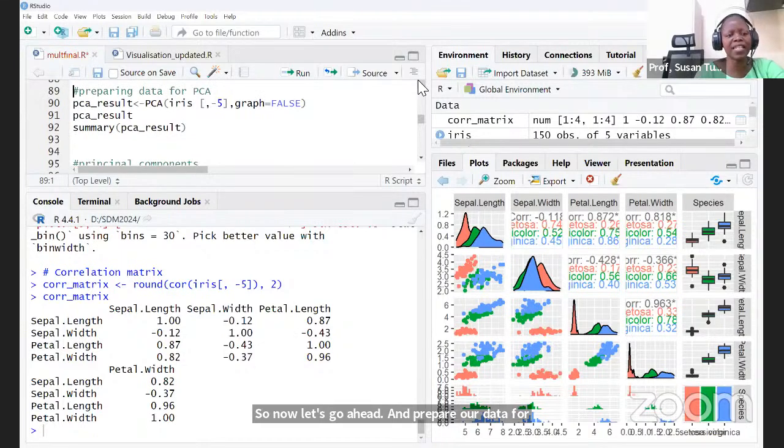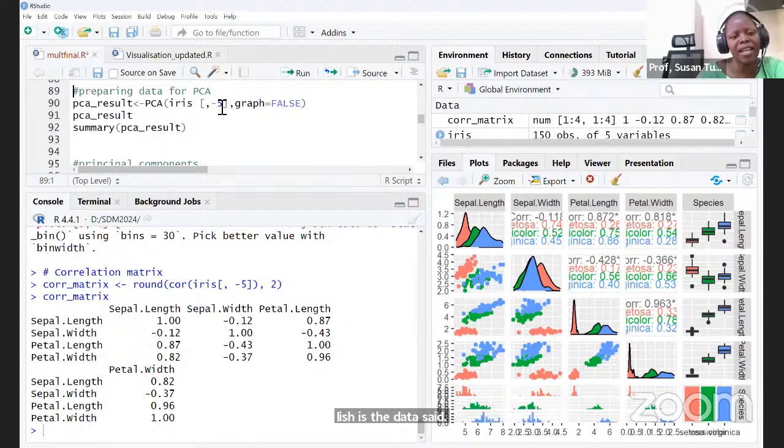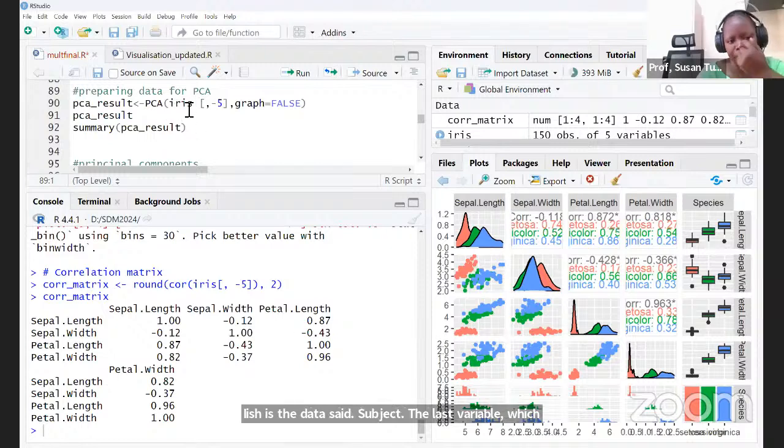So line 90, we prepare the data for principal component analysis. The first part of line 90 is the object name, PCA underscore result. Assign PCA, which is the command. Iris is the data set. Subtract the last variable, which is categorical, because PCA calculates the principal components for only numerical values. Graph equals false. Don't construct a graph. So let's run line 90.